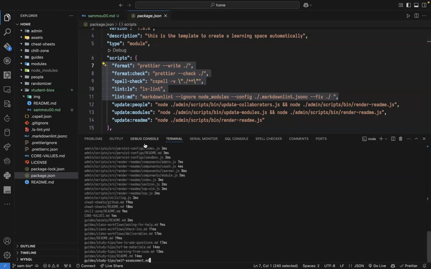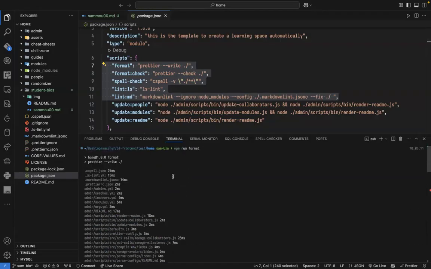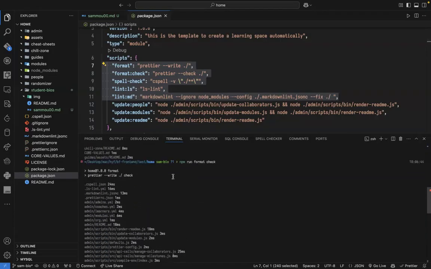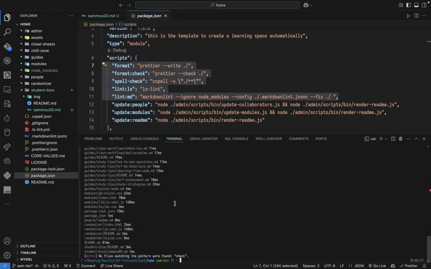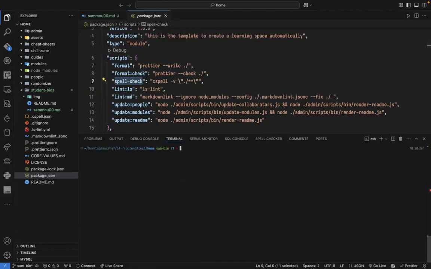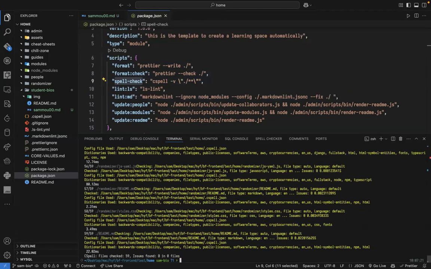If I try to do it, it will show an error. No, I have format:check. So we have an error actually. You cannot do this one. What you need to do here is use exactly the same name. So I can just copy it, for example, and then I can just say npm run spell check, for example. Voila. And now it's working.